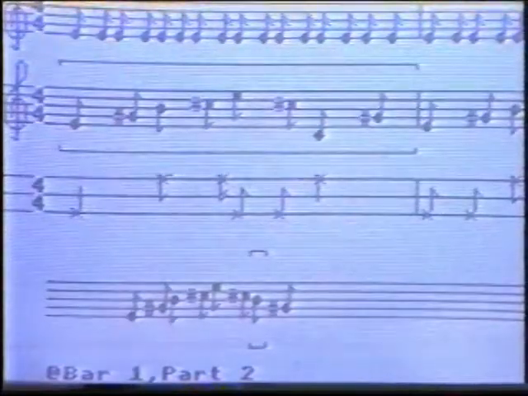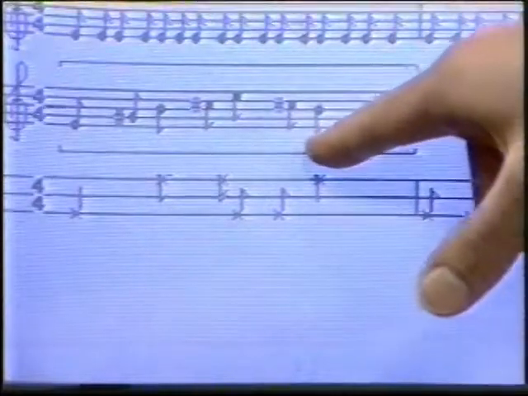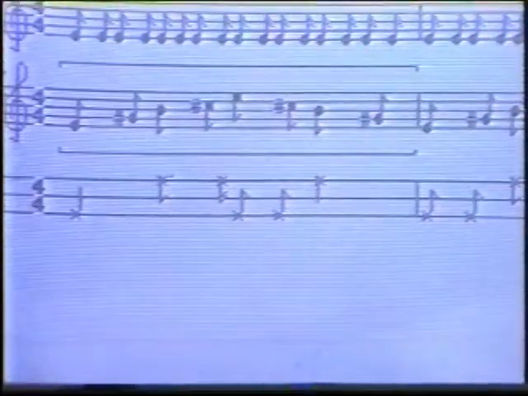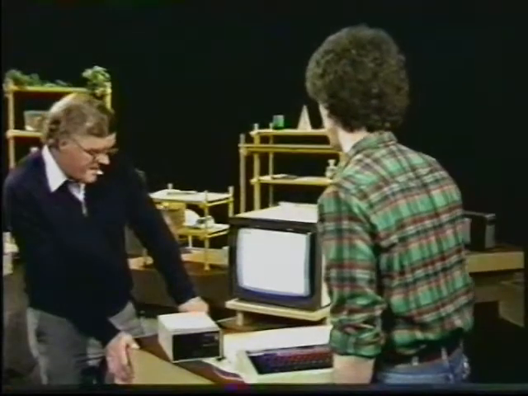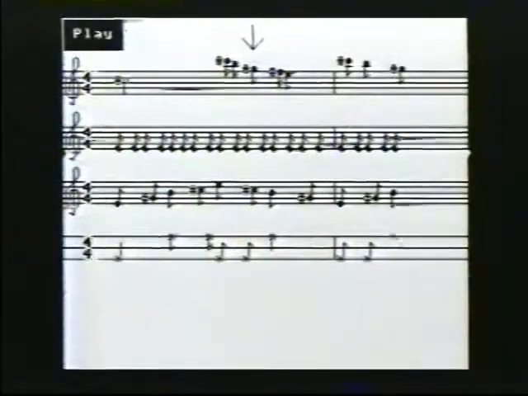And now I can return the corrected bar into the original piece of music. And we've now got a B rather than C, and it's all okay. So now I can play that to make sure. Yeah, that sounds okay now.